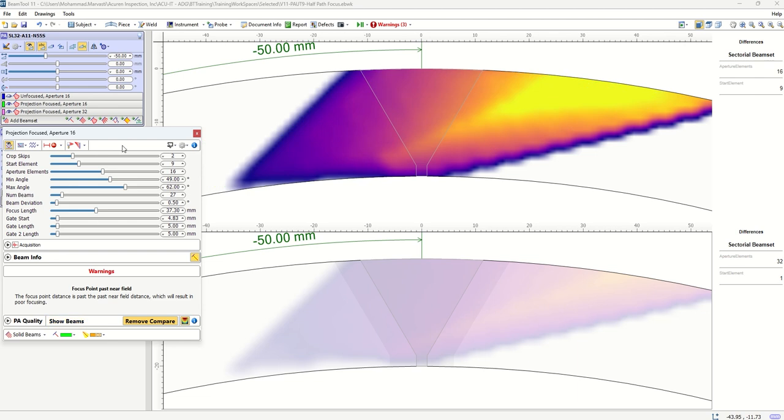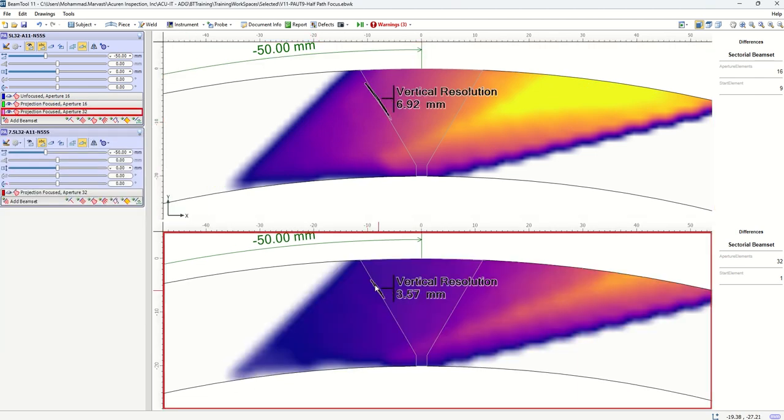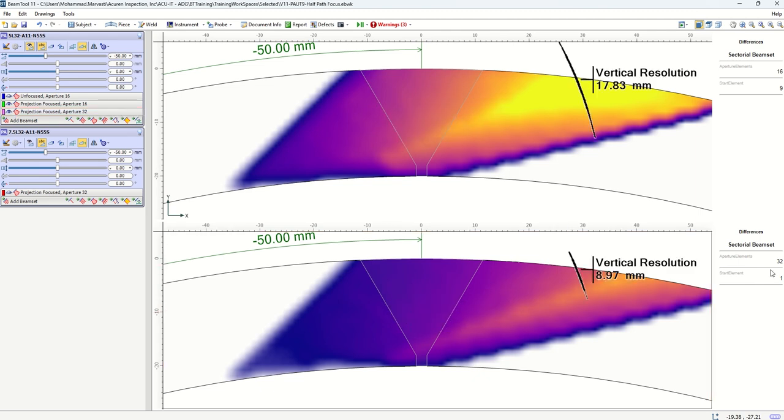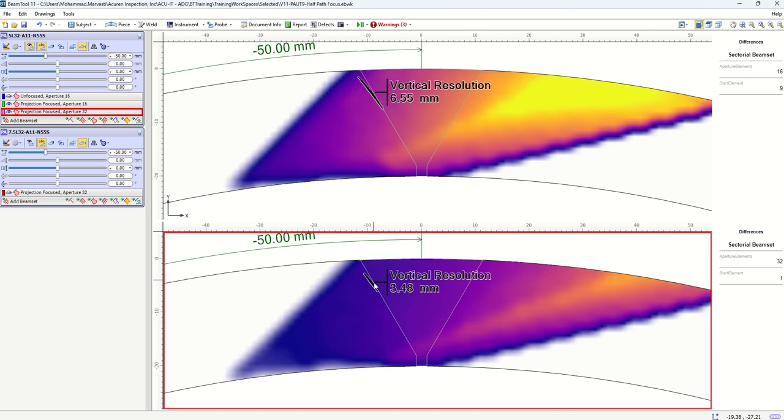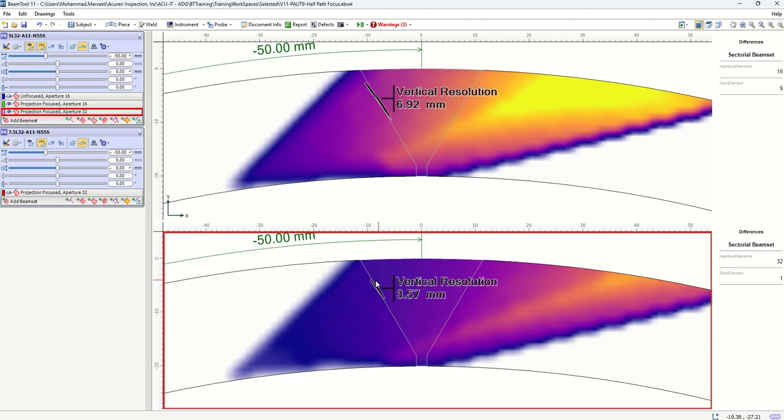Show beams. Okay. Now, you also see from the palette that the bottom technique, which was focused with 32 elements instead of 16, uses the same beams and same exit point, just a larger aperture. You see the vertical resolution improved a lot, by a factor of 2. Here, what used to be around 7.5 is now around 3.5 or 4. So now along the bevel, we have major improvement.